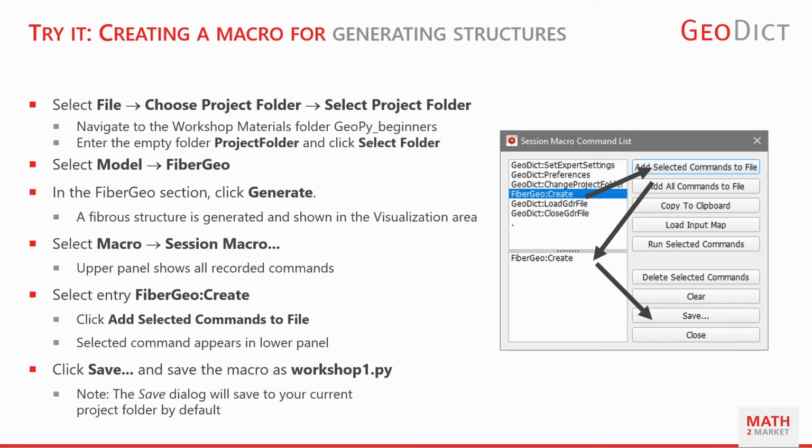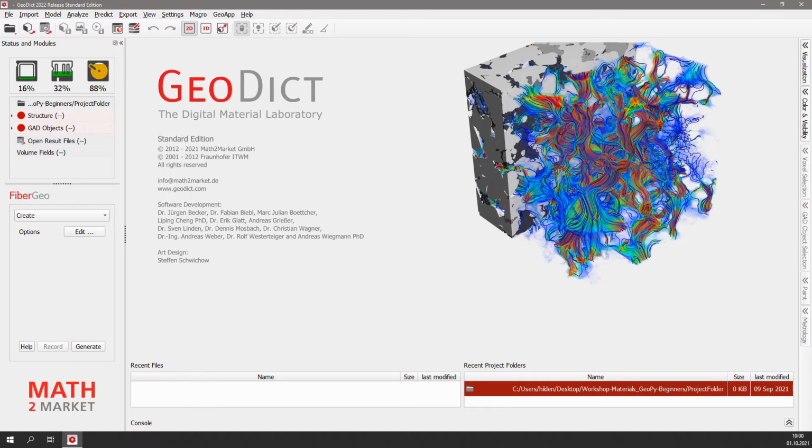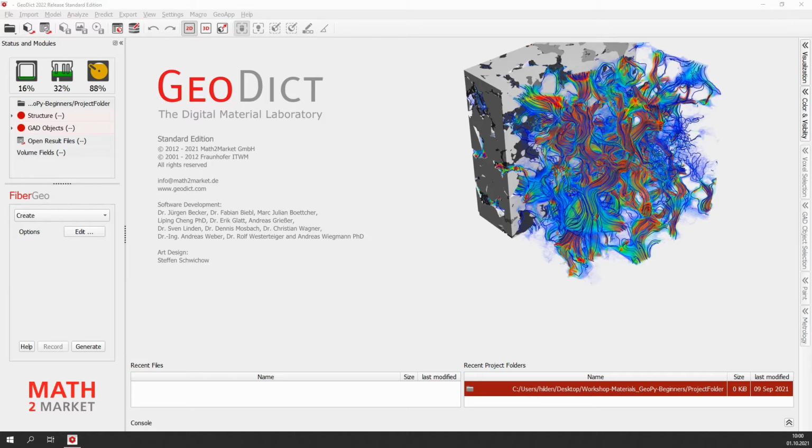Therefore, as a first example, we create a macro from structure generation. And for this workshop, we will generate a fiber structure. And I will go on performing the steps live in GeoDict. The first thing would be to select a new project folder which fits to this workshop. We have already prepared an empty folder inside the workshop materials folder. So I would recommend to use this folder.